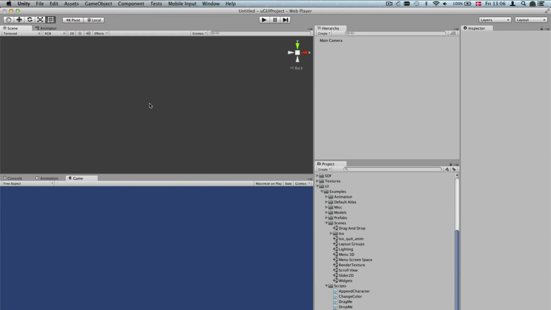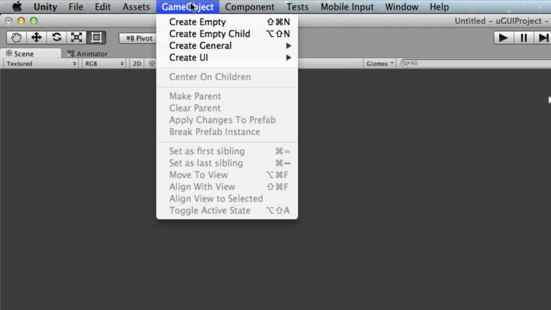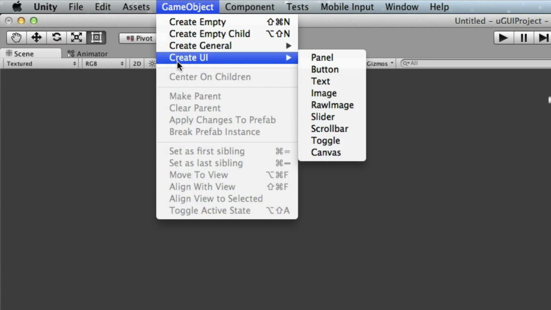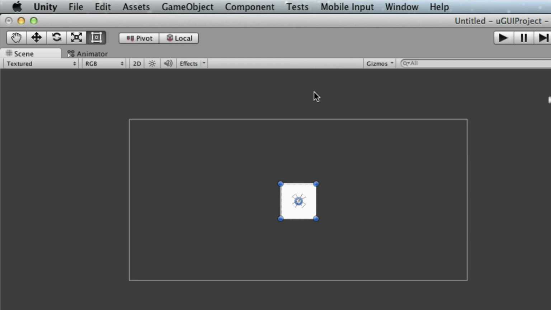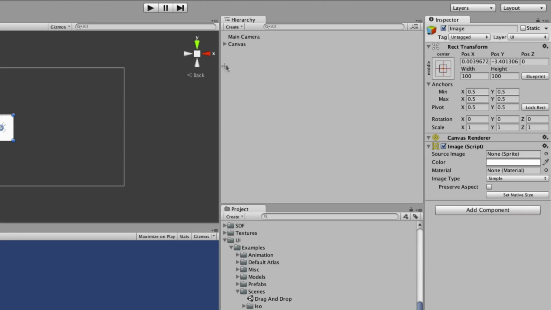We'll start with an empty scene. In the game object menu, there's a new item called Create UI. We'll start by creating an image. When you create an image, you'll see that the image itself is created as well as an object called canvas. In the new UI system, all UI elements have to be children of a canvas object.